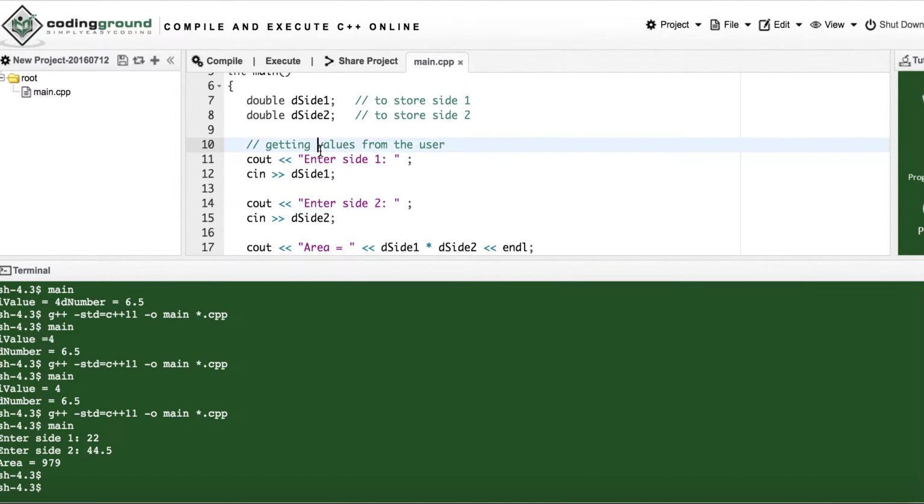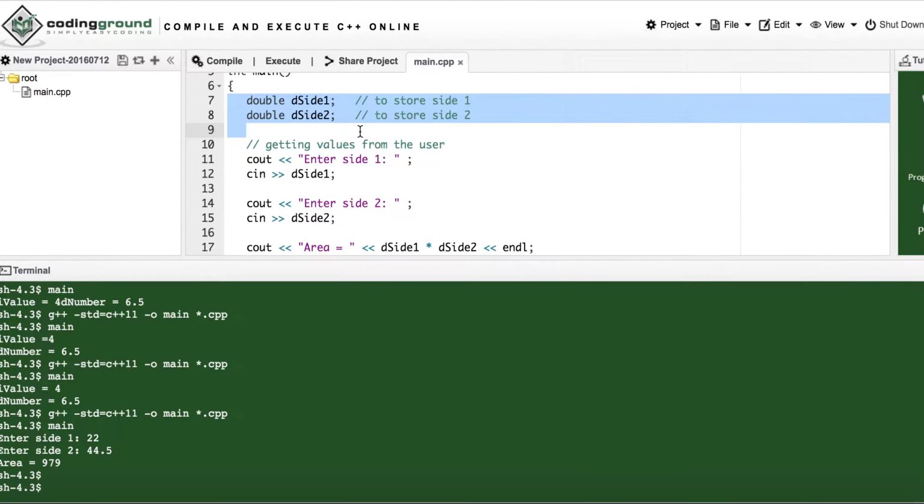So here you have the last program that we used. We have two variables to store two values from the user, side 1 and side 2. And then we display an operation that is the area, multiplying this side 1 by this side 2.